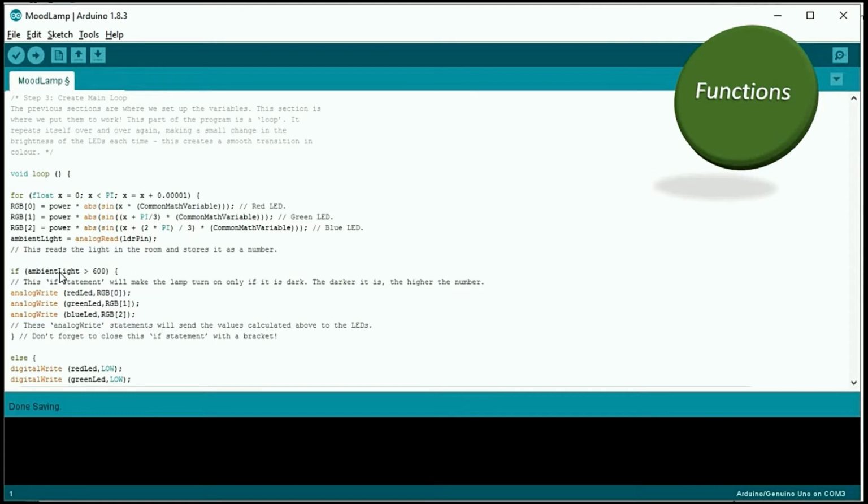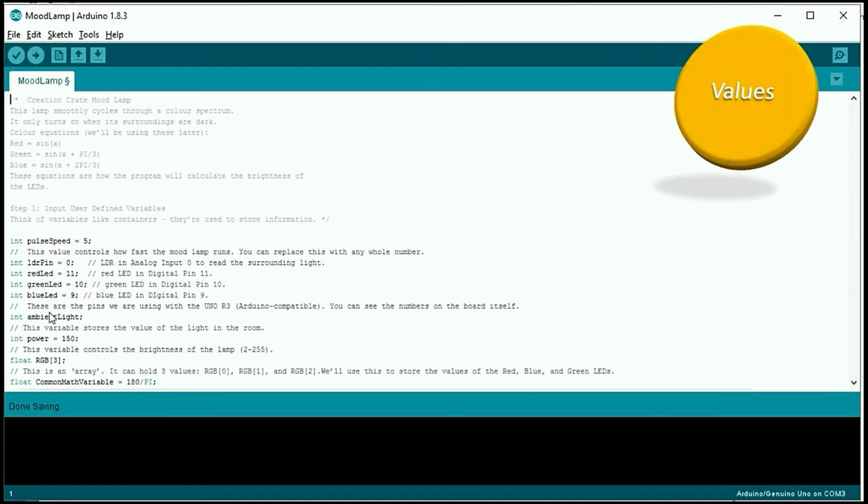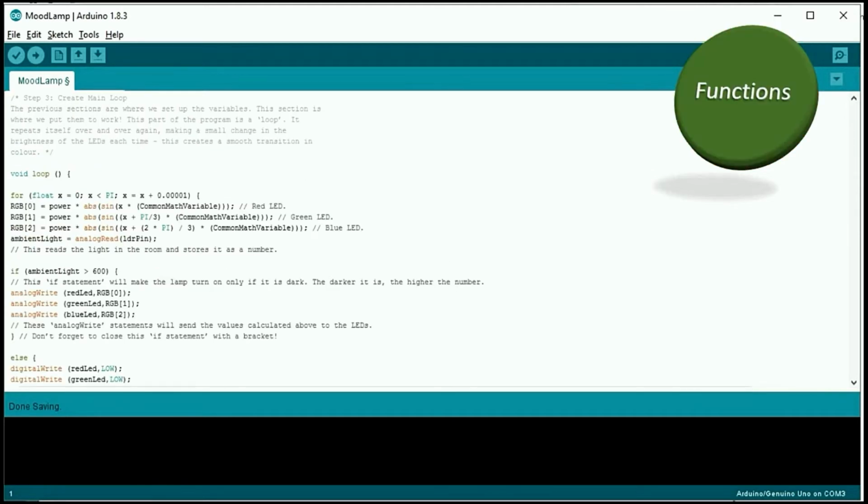Here we are looking right now at the ambient light. This is the if statement I was talking about earlier. This is where we start to make decisions. So we named a variable ambient light, and it's right here. We don't have any value assigned to that yet. So we're going to do that right here.